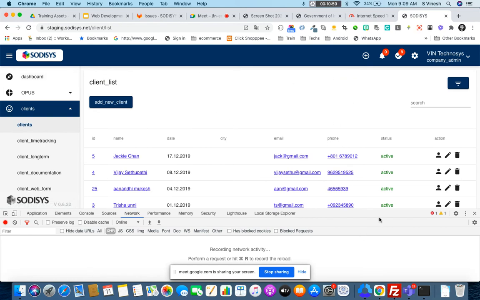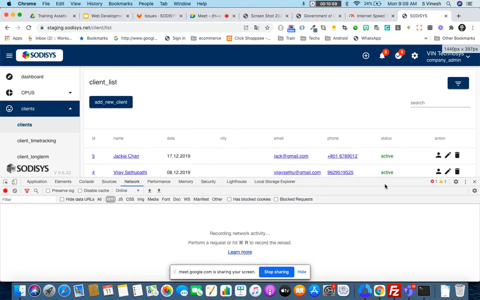Okay, so that is what we call a single page application. We'll be having a single page which has this header and the side menu, and it is a single page itself. And when you click on another page, the same page is still there, but this content will be replaced.